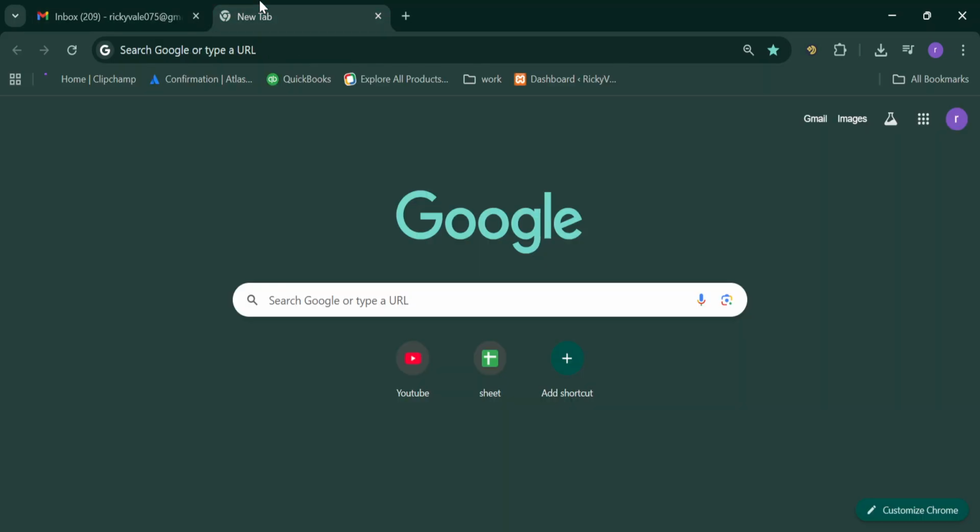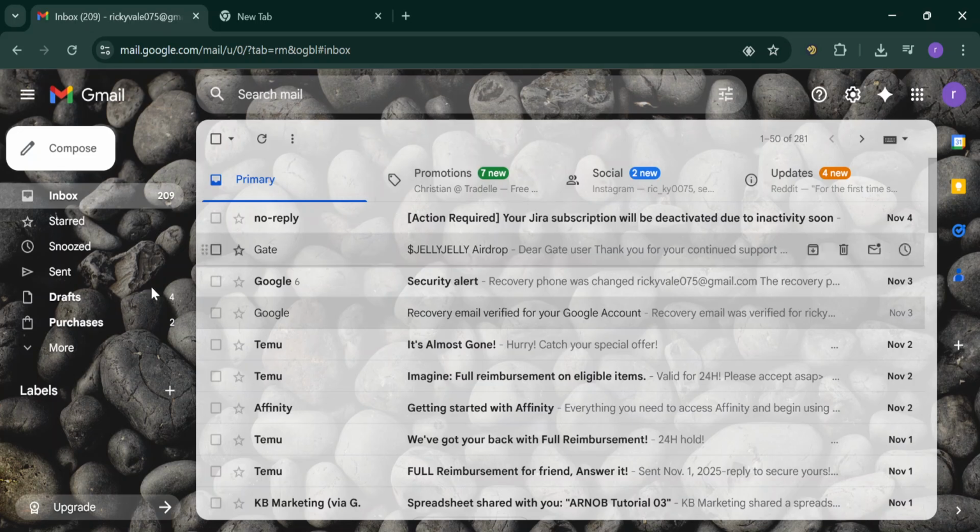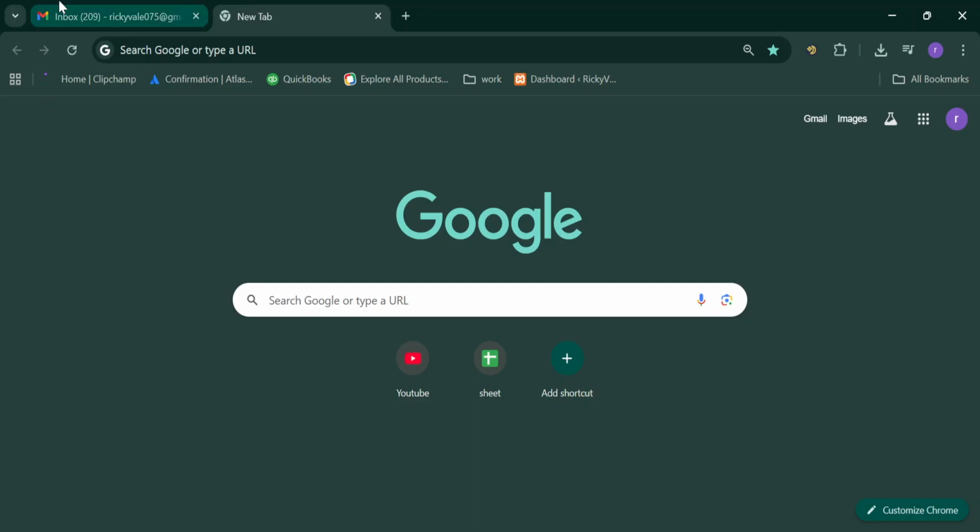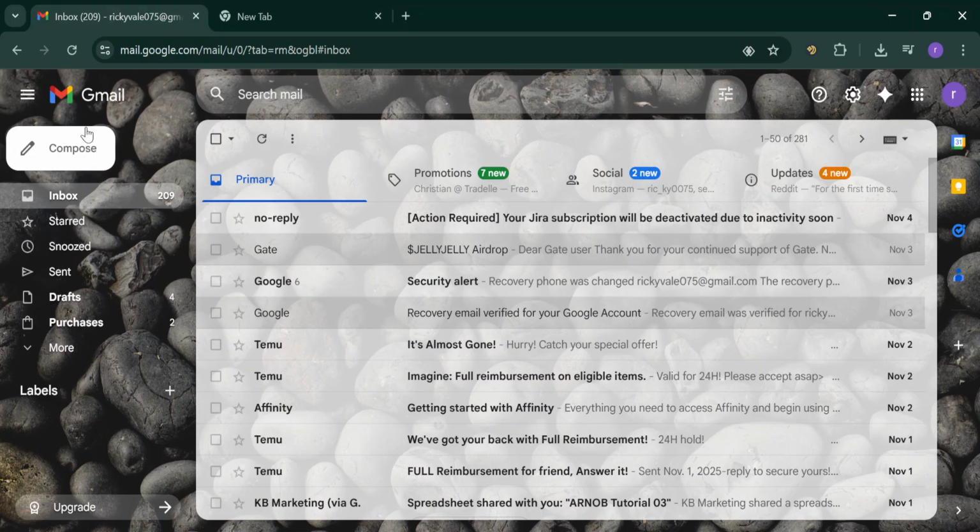There are actually two different ways to change your name depending on what you want. You can update the sender/display name that people see when you send emails, or you can change the name on your entire Google account, which updates across all Google services. Let's start with just changing the Gmail sender name.